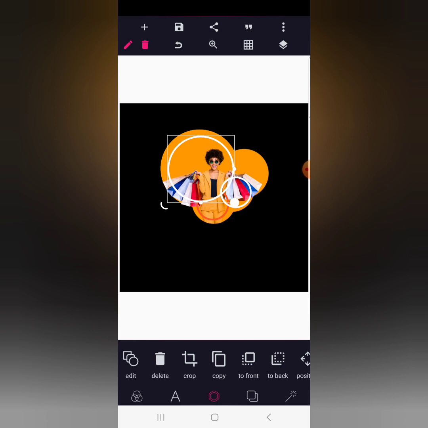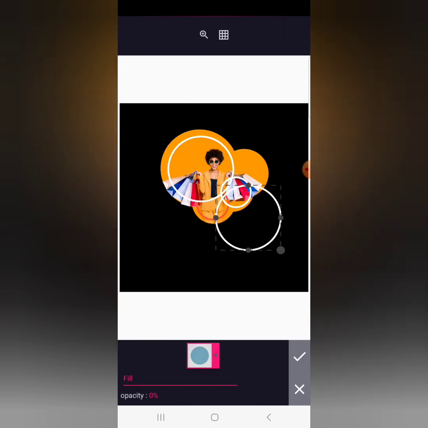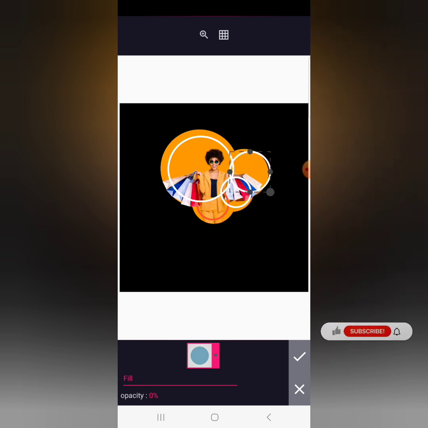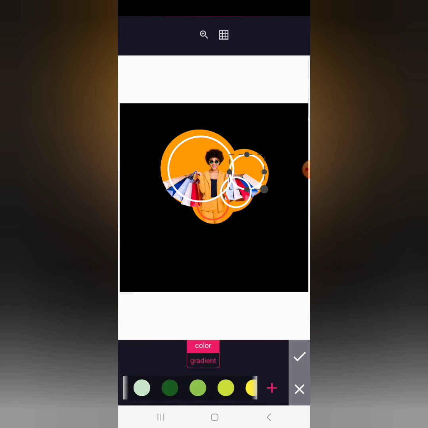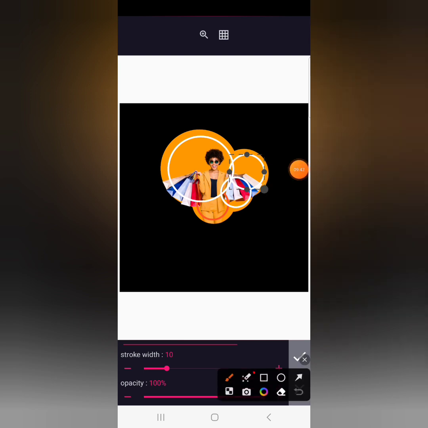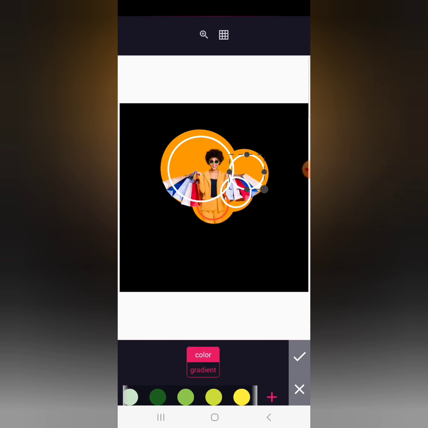Now I want you to copy the white stroke again. Tap edit, then reduce the size. Reduce the size. Okay, this is good. Now go to color and give it an orange color. Okay, we're using the stroke color. So go to stroke color. On stroke, you go to stroke color, then you give it the orange color.